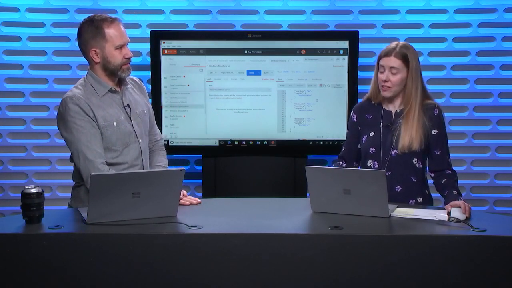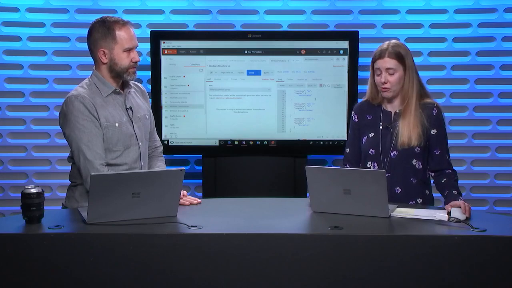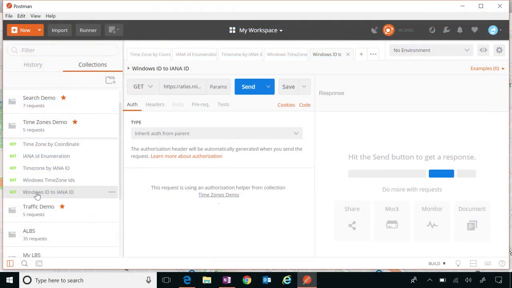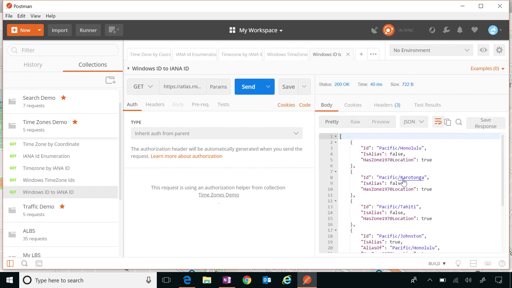Yes, and get all the updates for you as well, so you don't have to go out there searching for those updates. Indeed. And the last one I'm going to show you, so now you have those Windows IDs, and if you want to get back the IANA ID associated with a particular Windows ID, you can search for that and we will give that back to you. So we will provide that mapping. And so for this particular query, I decided to look for Hawaiian Standard Time, one of my favorite places to be. Where we wish we were right now. Exactly. So I'll send that, and then I will get back the associated IANA IDs for that particular Windows ID.